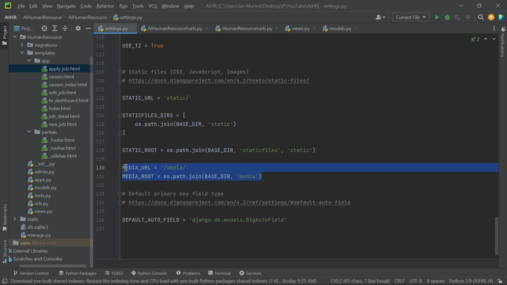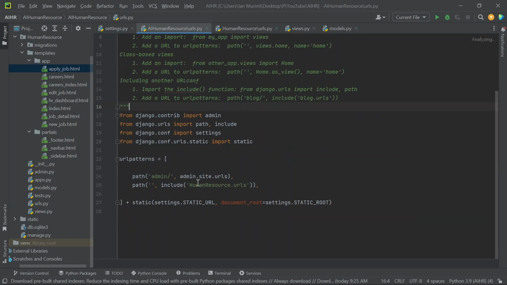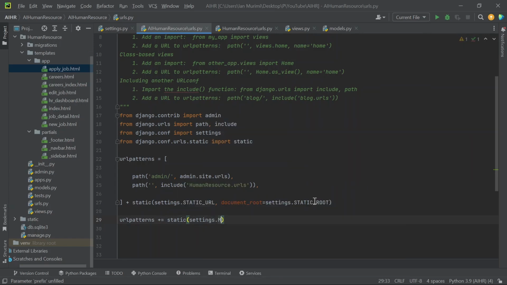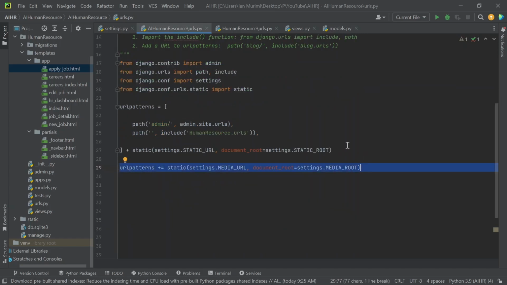The next thing is we need to link these media files in our main urls.py file under AI human resource. Here we are going to add the media URLs to the URL patterns. So we can do that by concatenating urlpatterns to the media URLs. So use urlpatterns plus equals static and settings.MEDIA_URL, and the document_root will be equals to settings.MEDIA_ROOT. So with this, we have set up our URLs for the media files.